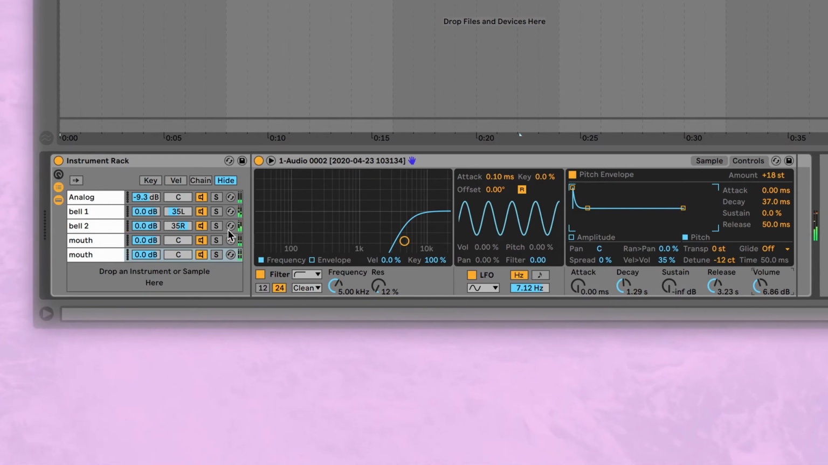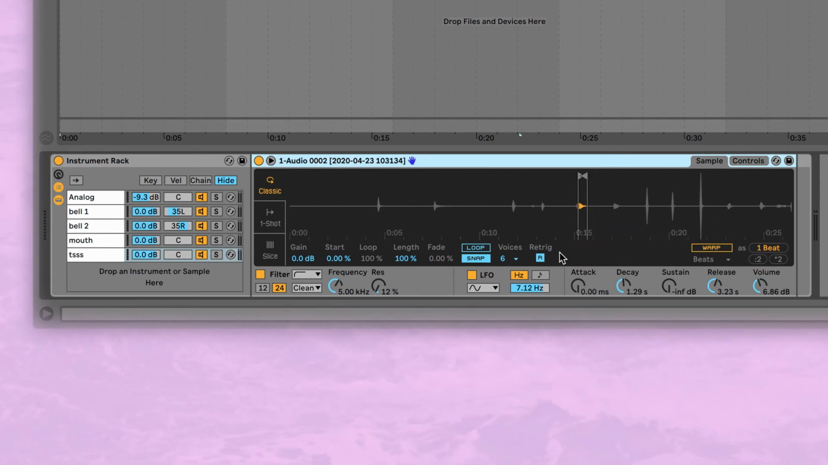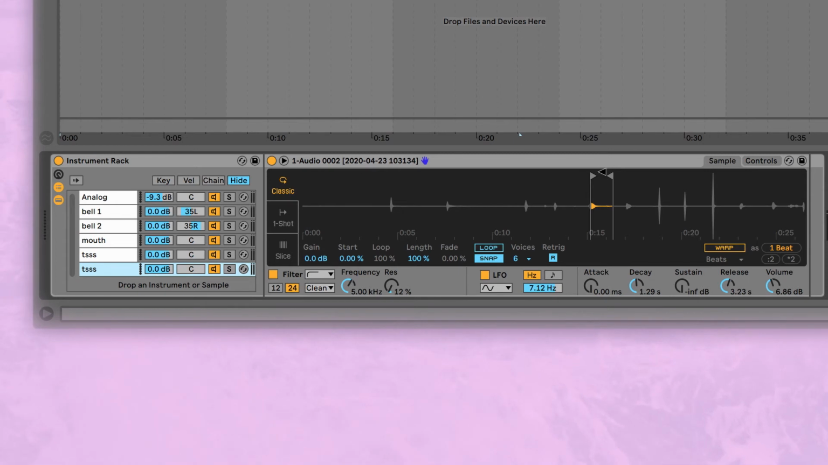That's kind of nice. All right, so we'll call this one TSSS. That adds some nice high frequencies that we didn't have before, so I kind of like that. Let's duplicate it one more time, see what happened after that.